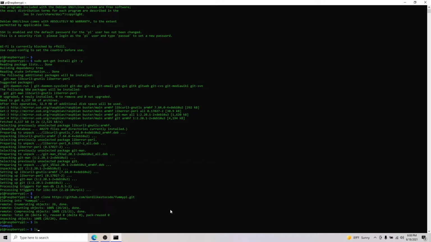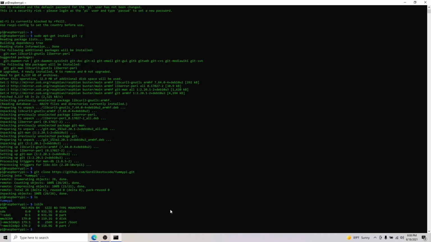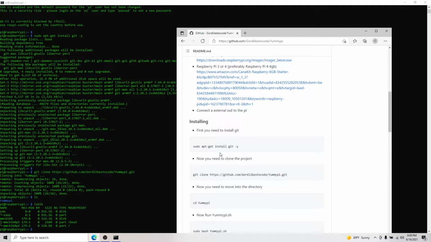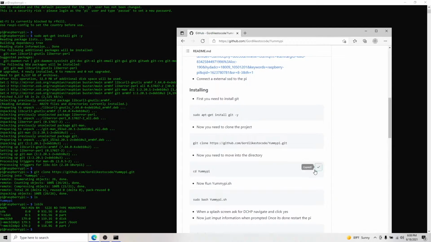This is just as an extra precaution. Remember I told you you got errors sometimes with the drive mounting. So this is the way to see where the drive is mounted. Most of the time it'll be plugged into SDA1, which in my case it is. But if not, you might need to change some settings in the file. So what you want to do is CD. As you can see, that's where my disks are. So now you want to do CD Yummypi.